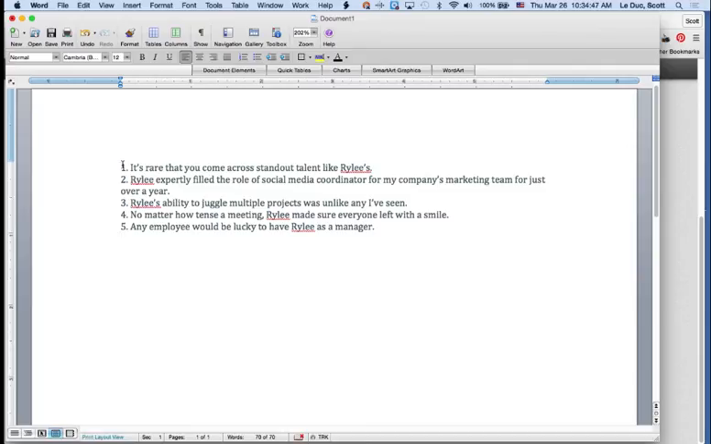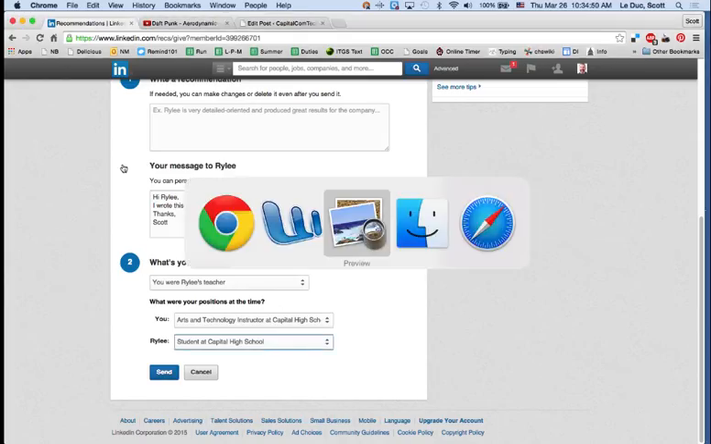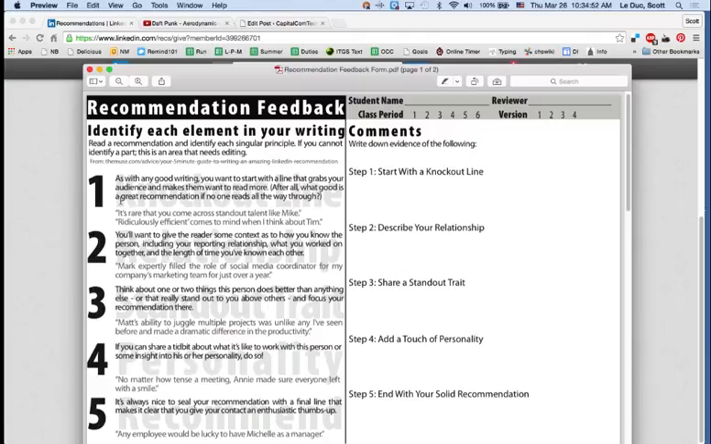Now, the 5 things that we want to have are going to be listed on this document. You want the knockout sentence, and you want to describe your relationship, share a standout trait, a touch of personality, and end with a solid recommendation. Each one of these blurbs here in the darker font gives you an explanation of what we're after for each step. In a slightly lighter grayish font, you'll see examples, 2 examples here, and then 1 example under each one of what these traits would look like. So this is to help you in composing yours.